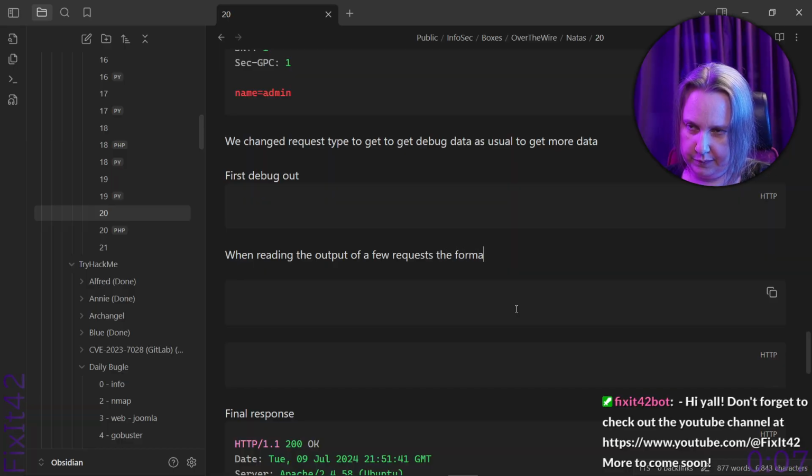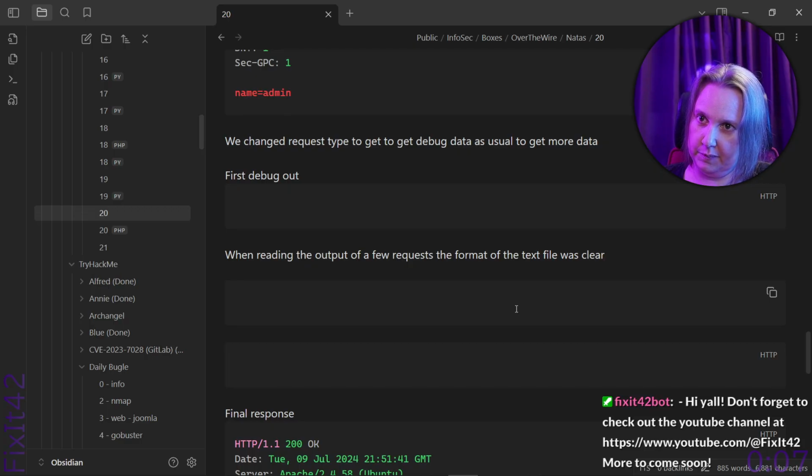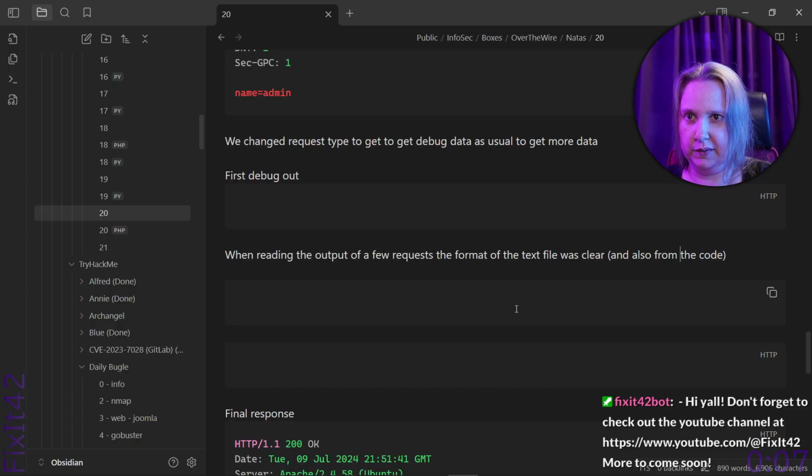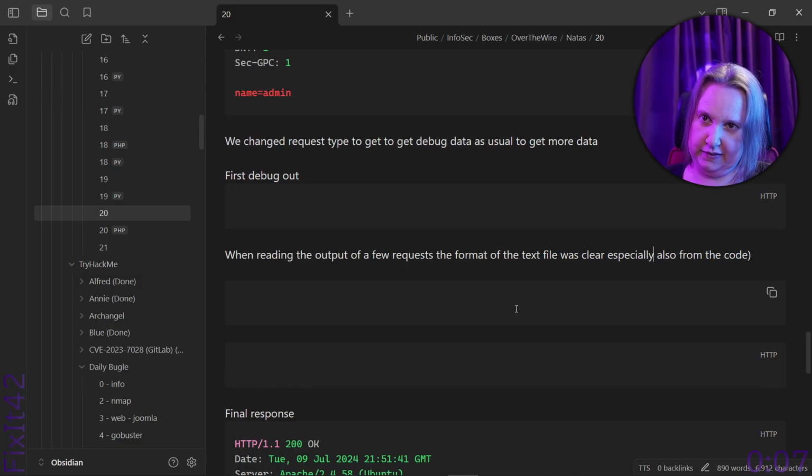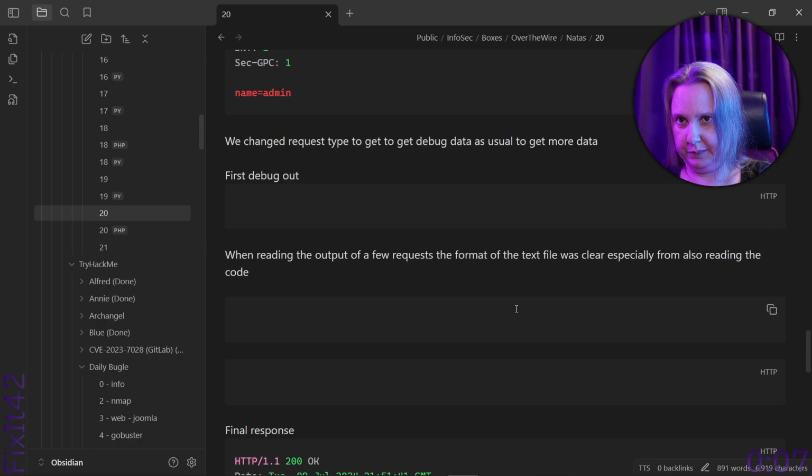the format of the text file was clear. Well, and also from the code. Well, let's do, especially from also reading the code, right?